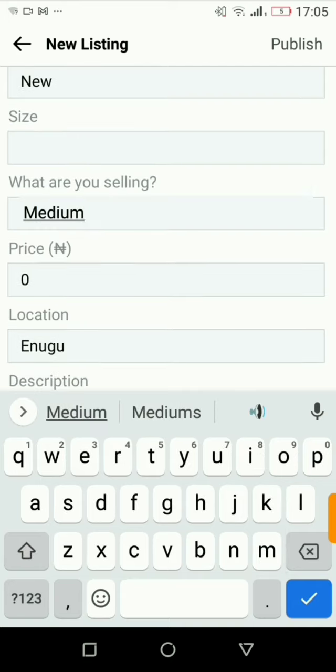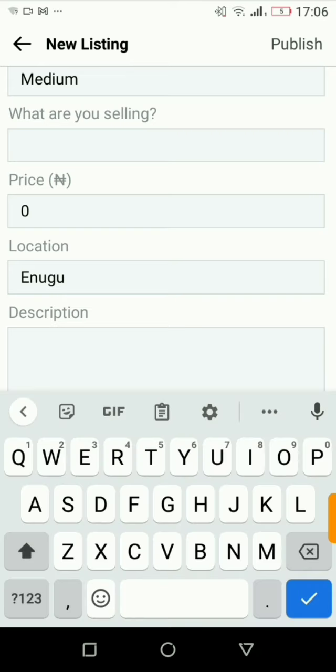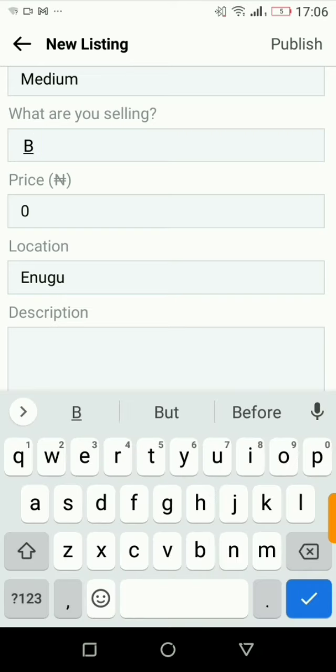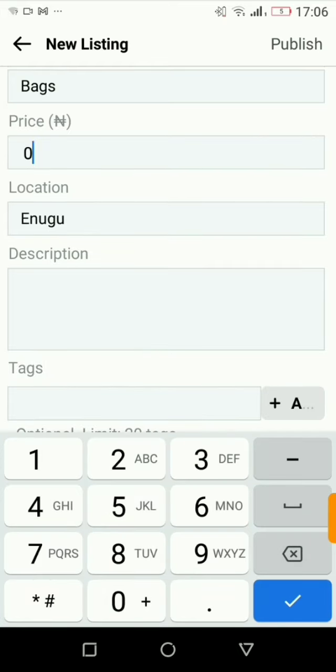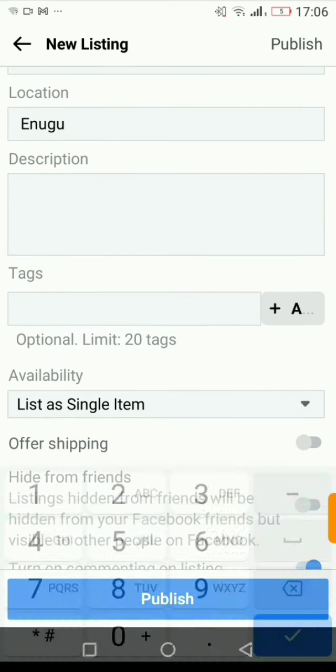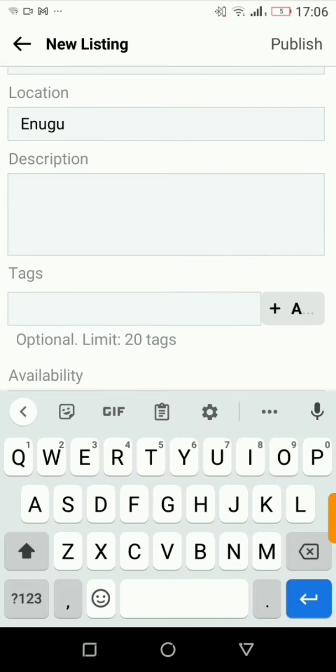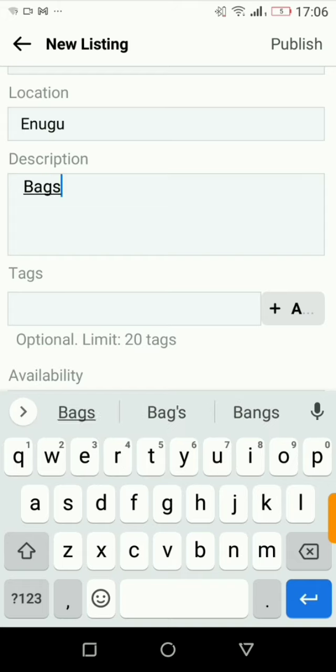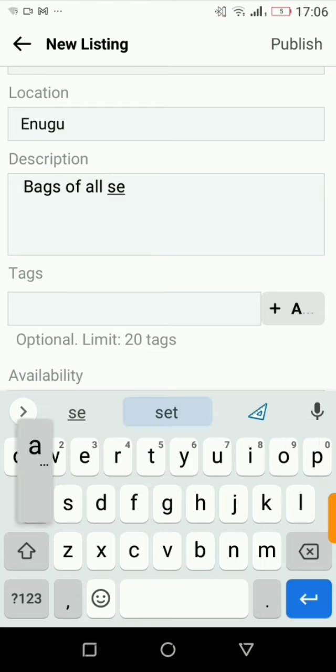Size I want to sell, maybe I just say medium. Okay. Bags. Price you are selling it. Let me just say 1,500. Why is this naira coming out here? Because I'm staying in Nigeria and the currency we are using is naira. So I can just put the description. Maybe I'll just say bags of all season.